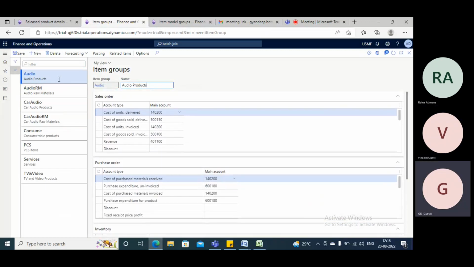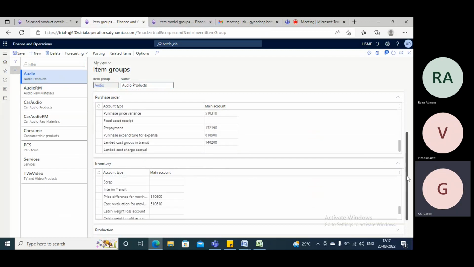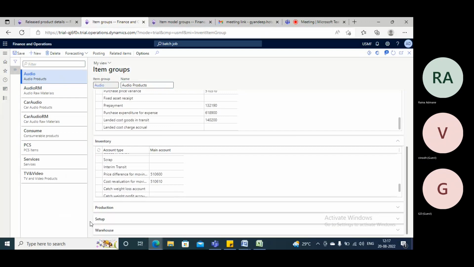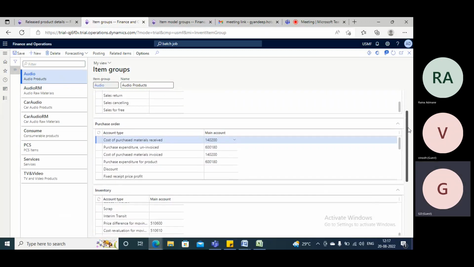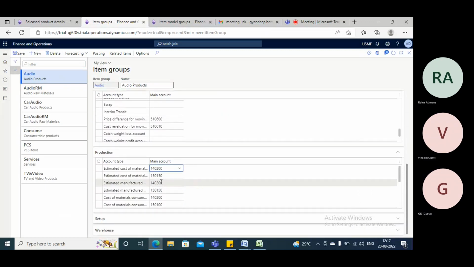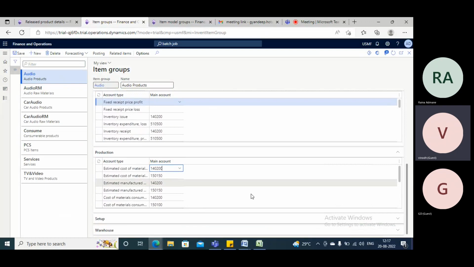Generally, suppose you are using this item group. When you create a sales order, which main account is impacted? When this item is delivered, which main account is impacted? When it is invoiced, which main account is impacted? For everything we have some main accounts at finance level. This is called item group. Generally the finance team creates it, and you should only use it. This is for sales order, this is purchase order, this is inventory, and this is production. Four things are there.